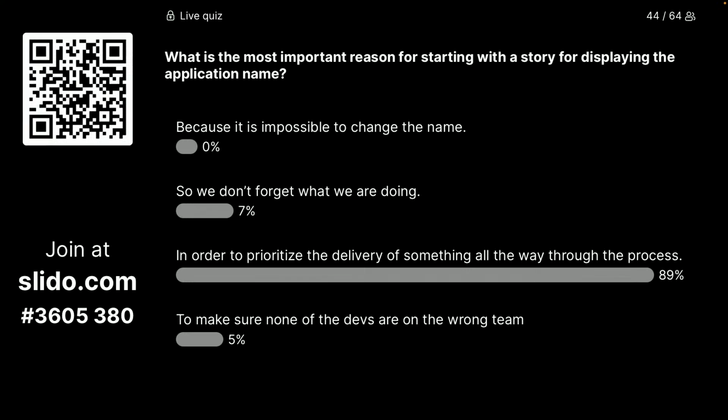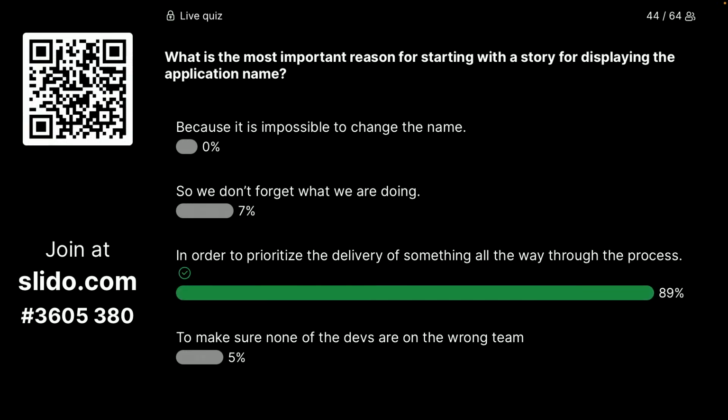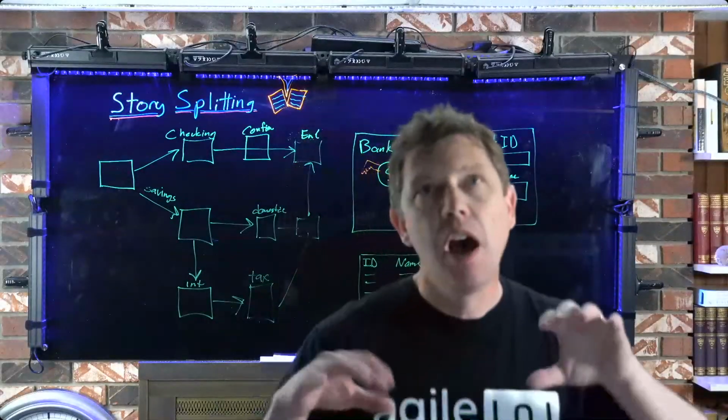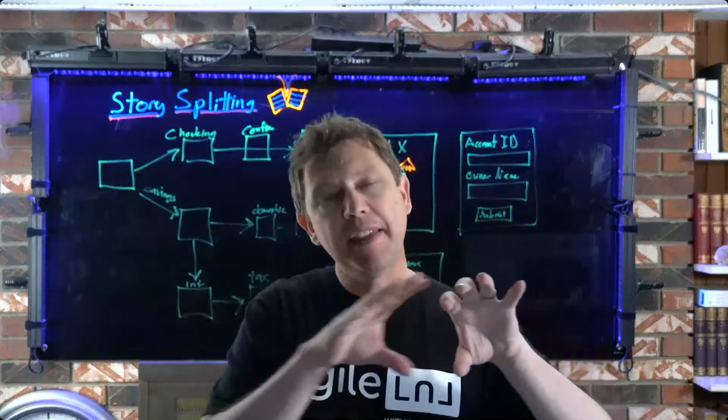And yes, in order to prioritize the delivery of something all the way through the process. While it probably is good to make sure that none of the devs are on the wrong team, the big thing we're focusing on is we want to start getting things all the way through the process to make sure we can actually deliver. And so we want to start thinking in terms of how do we optimize our delivery process and make that efficient.